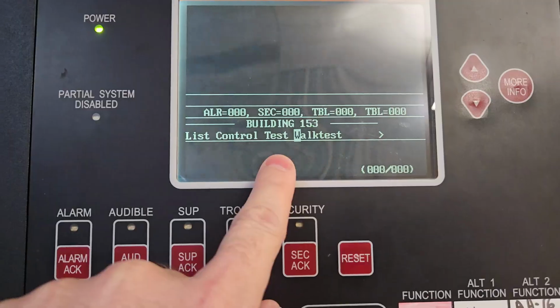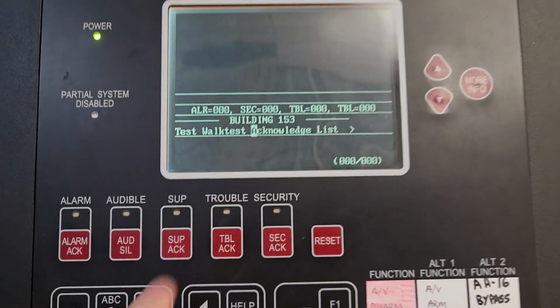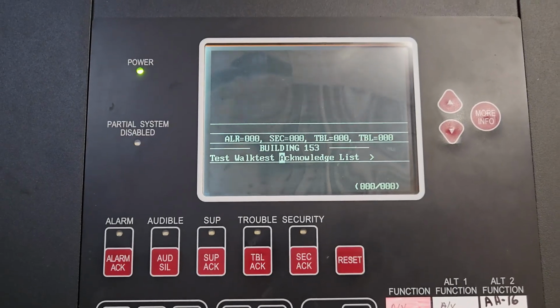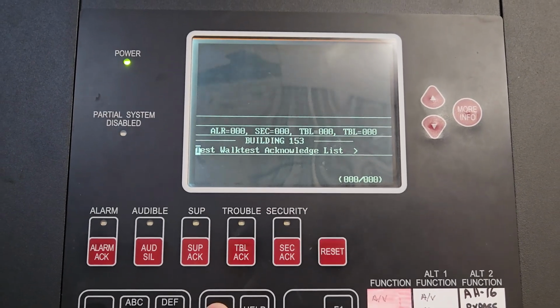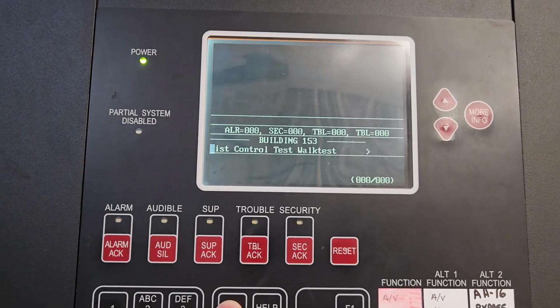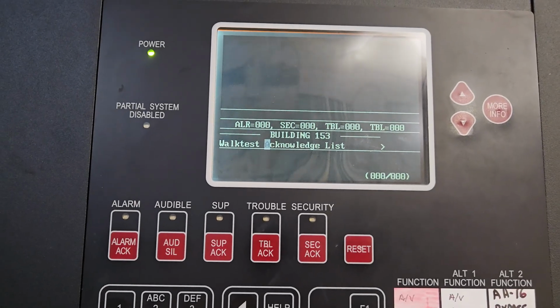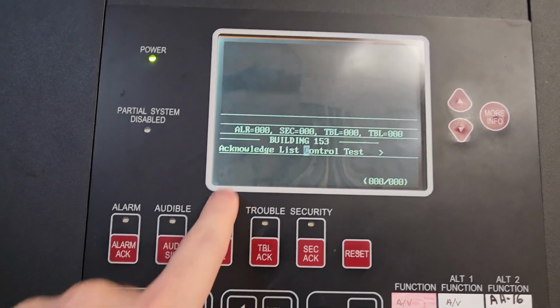And I could keep going right. And I get a walk test. I get another option. Keep going right. I get acknowledge list. There's a bunch of options in here. I'm not going to go through all of them because it takes a while to scroll through. But I'm going to go back to the front. This is where we started.